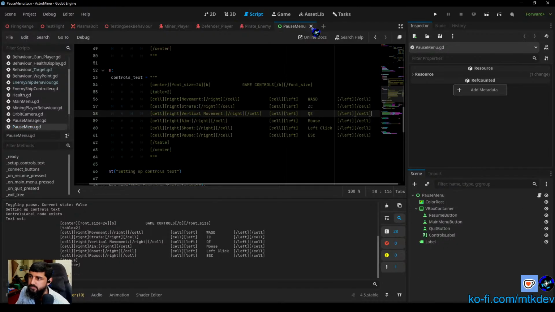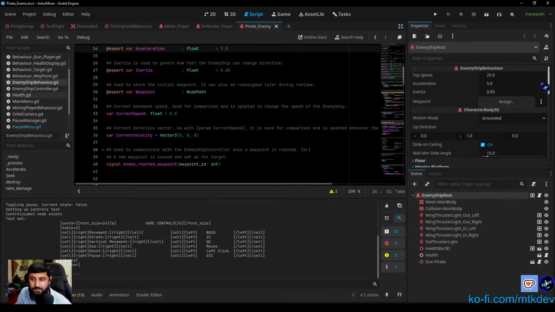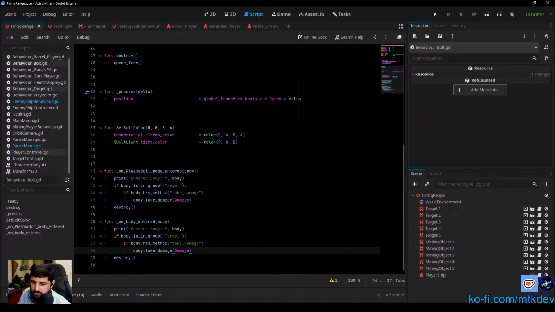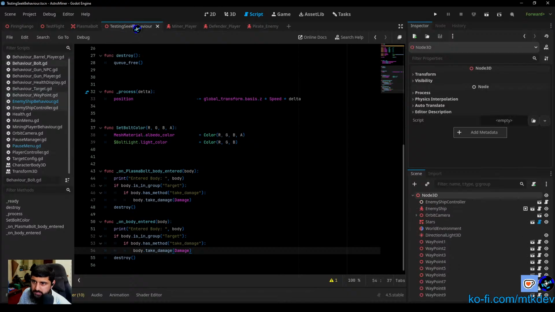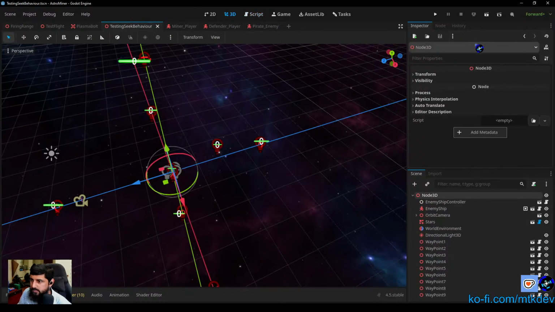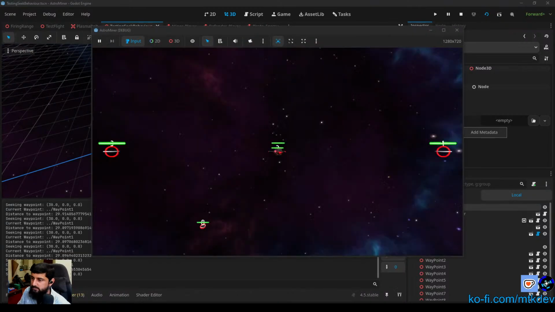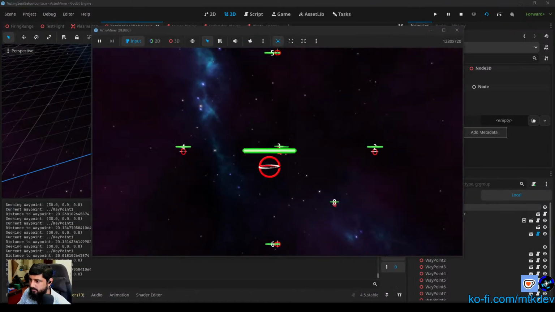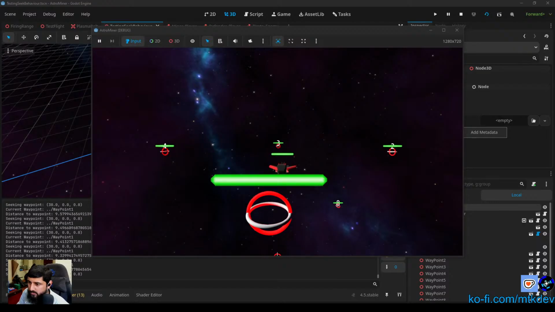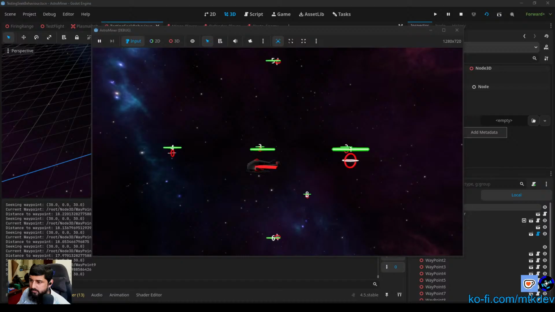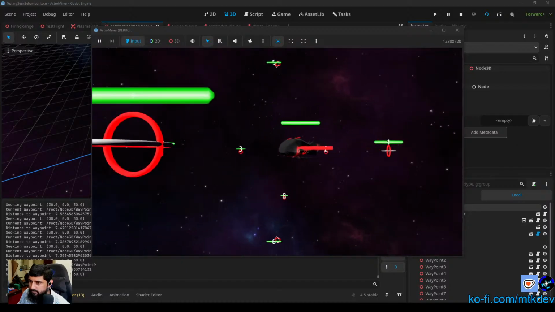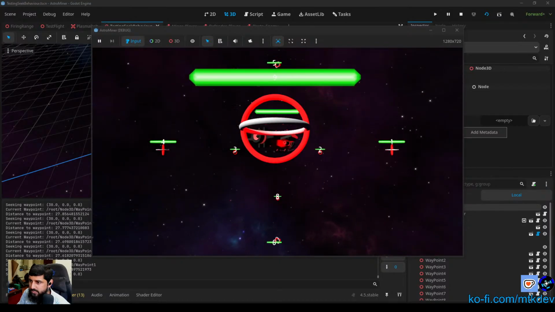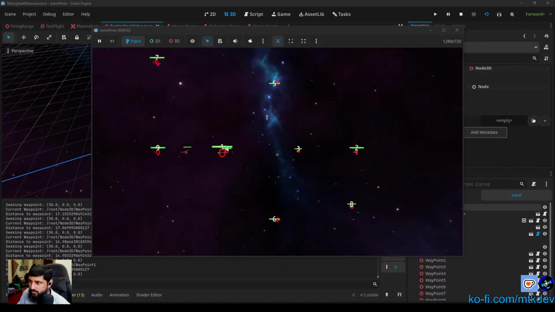So we can close this now. That's no longer bugging me. Then I can go to testing seek behavior and run this, see if this works. Okay, so as you can see, the mesh is working, but you can see now that the rotations are off.